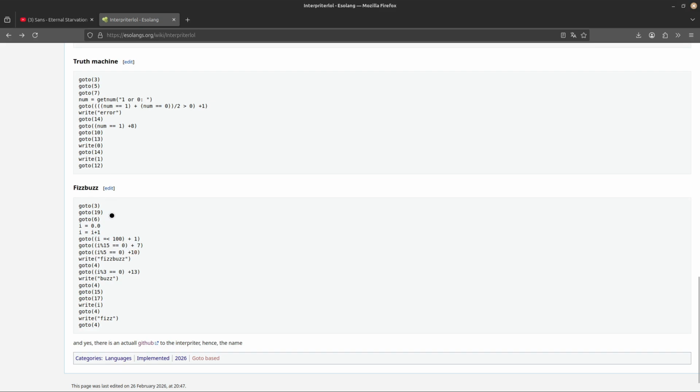0, 1, 2, 3, 4, 5, 6, 8 minus 1, 8, 9, 10. We go here and here. If it is, then we go to the 11th line, so the 12th line. And the 12th line is Buzz. We write Buzz and go to I.